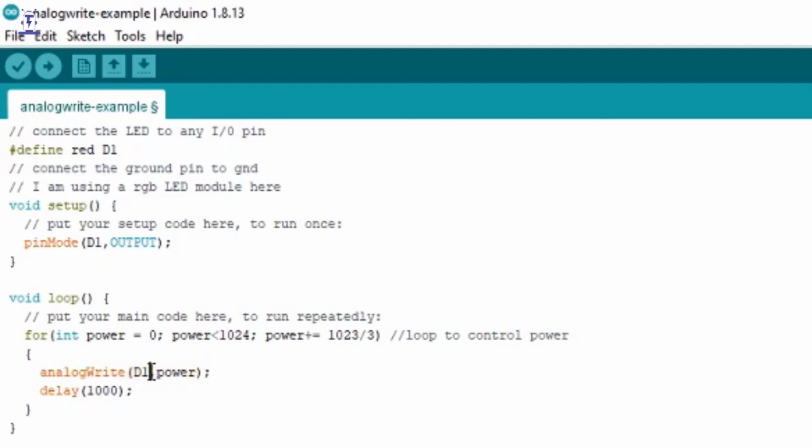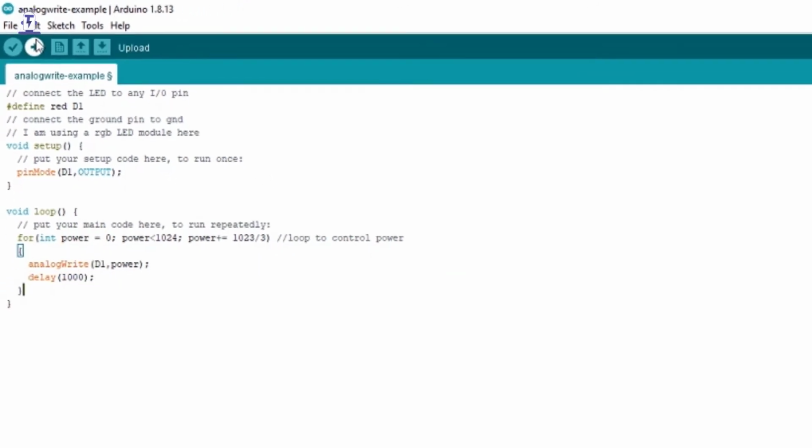So D1 comma power, the value that I will get from this integer variable, and there is a delay of 1000 milliseconds, that is 1 second. Now we will upload our code.